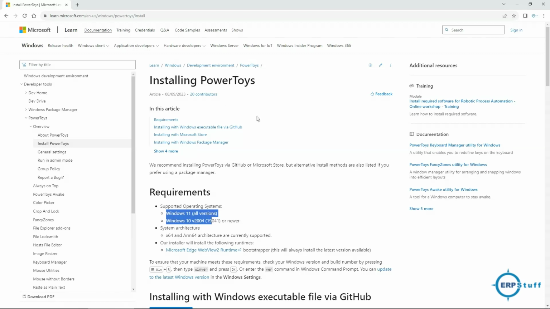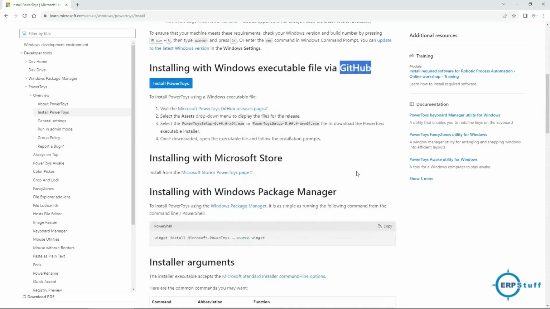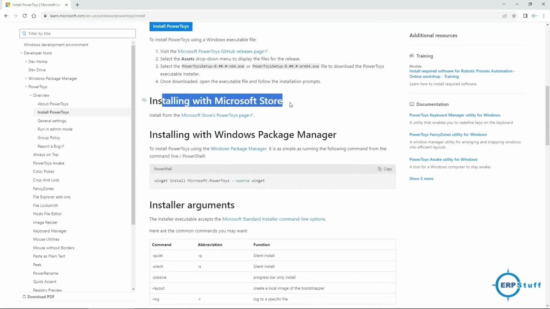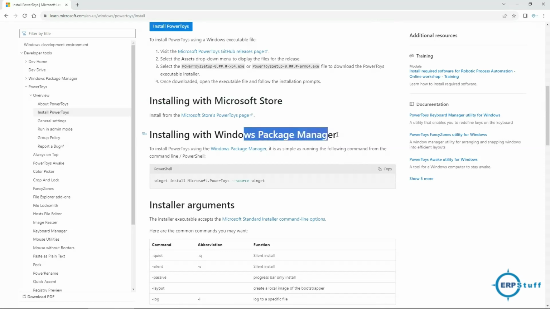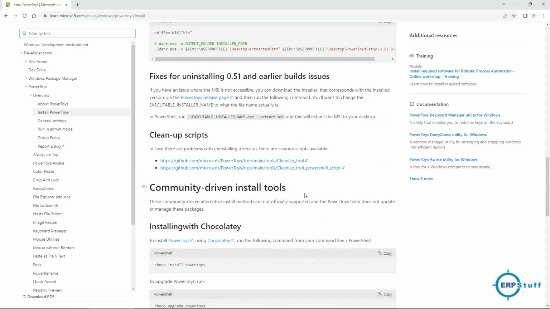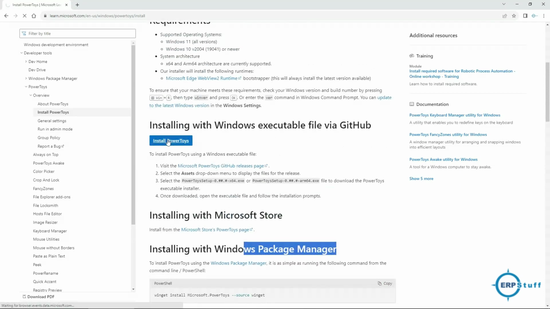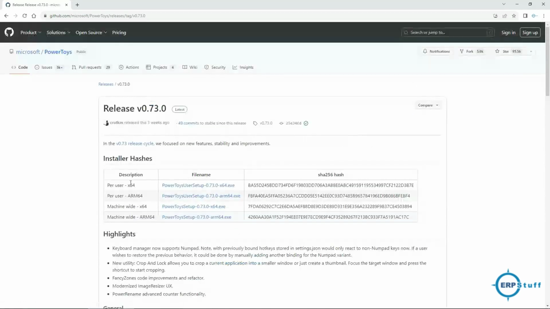So you can just Google PowerToys, right? You can install from GitHub, since these are open source, and you can install from Microsoft Store as well, or Windows Package Manager. You can download the exe file and install. That's it. So let me go to the PowerToys GitHub, and this is the GitHub, and if you see, you have these exe files which are relevant to you. You can just download and install.